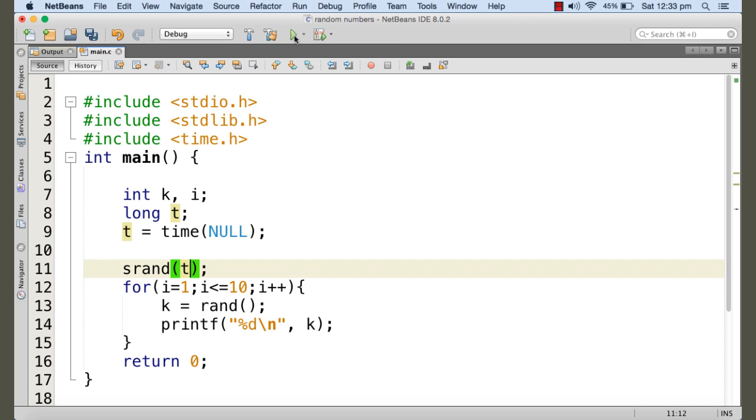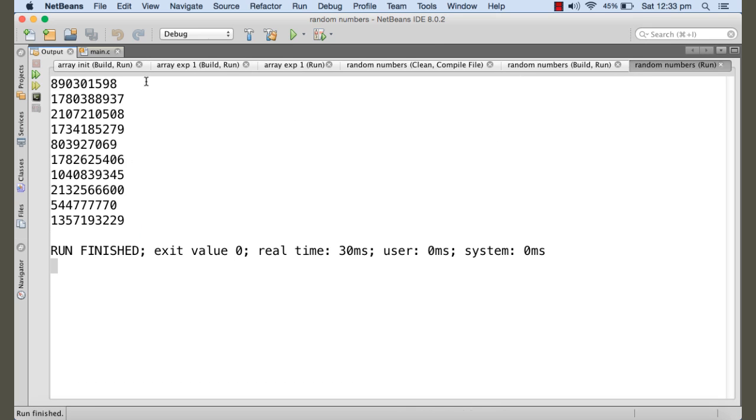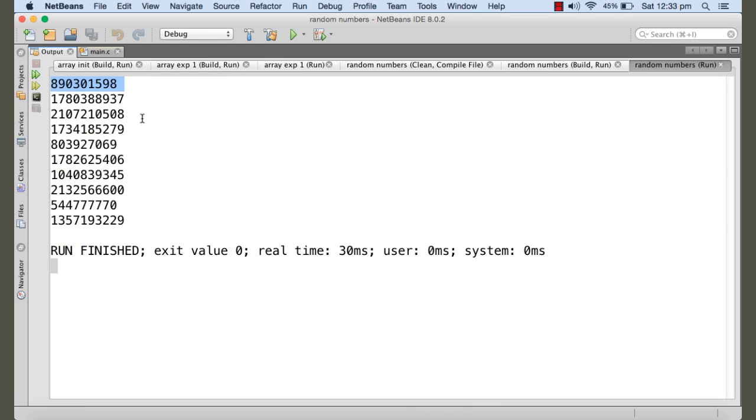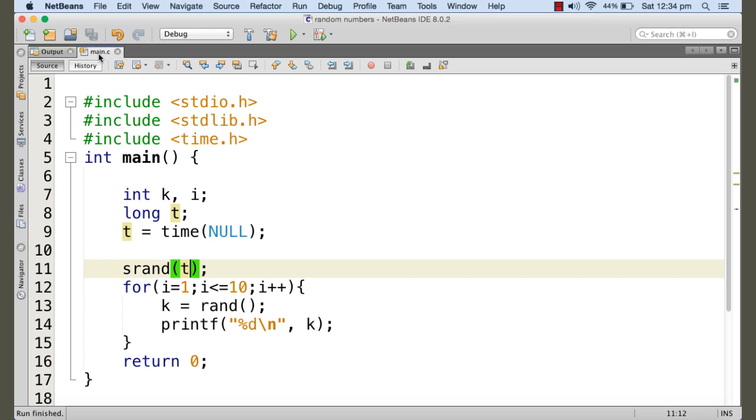I'm running the program. Here you get a series something like this. Now remember the first number, 890301598. I'm executing once more. You can see that it's different. Each time it's different. You just notice the last 4 digits are different. So we are getting different series of random numbers in this case by changing the seed using the time of the system.